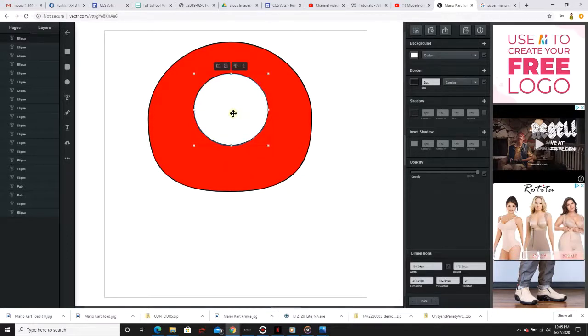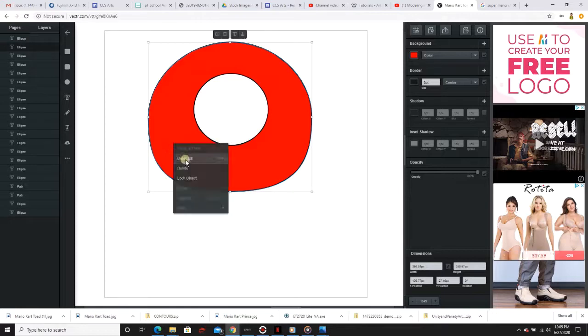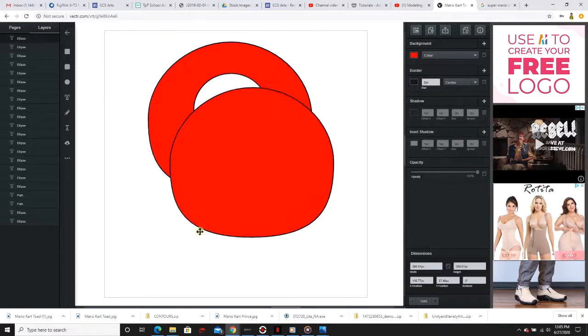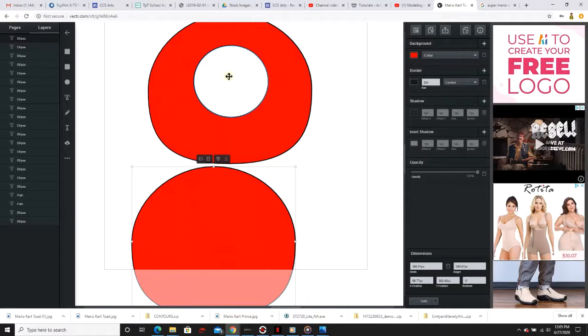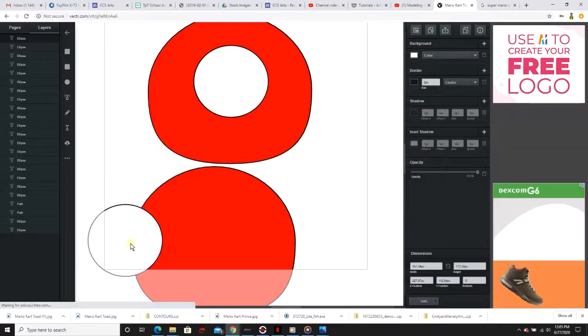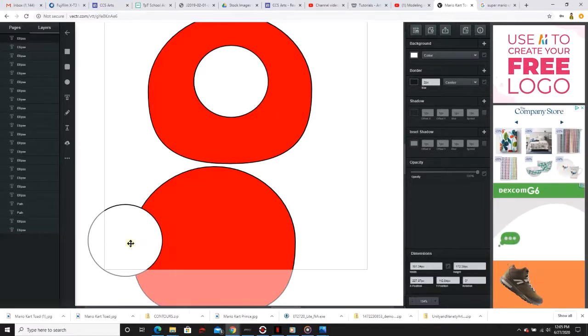Okay, now what we're gonna do now, we are going to click on this one. We're gonna duplicate it, drag it down the page. Then we're gonna click on the circle and duplicate it and drag it off to the side. We want to have it over here, so to the side of the, drag it to where most of the circle is outside. Most of the circle should be outside of that red shape.